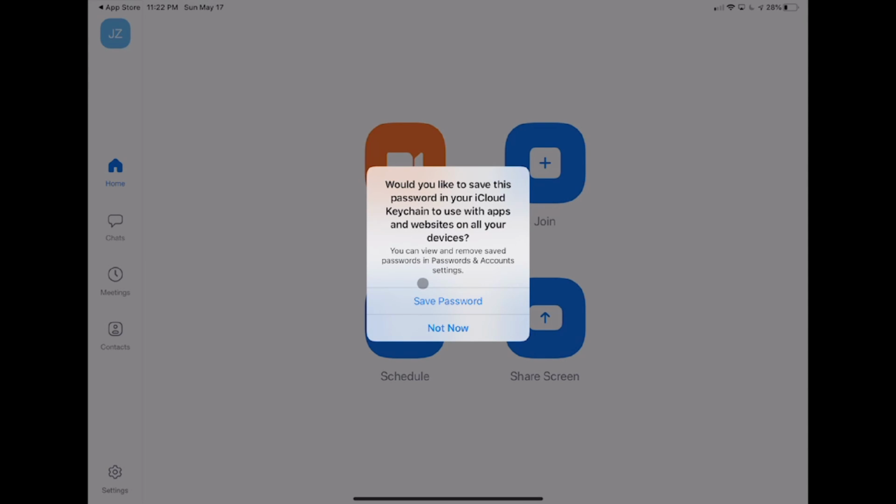And then it says, would you like to save this password? Again, this is up to you whether or not you want the device to remember your Zoom password. I'm going to click Not Now.